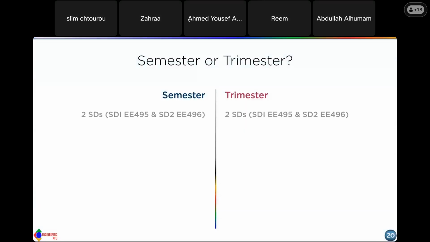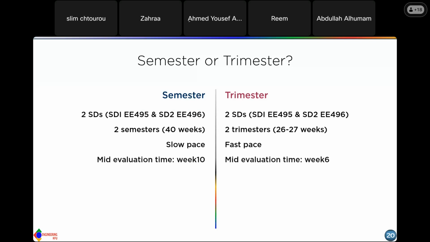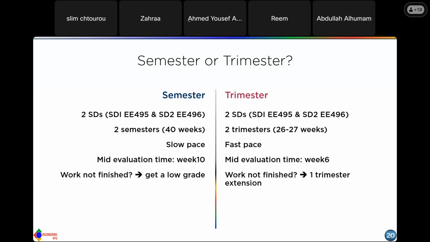So okay, just to tell the difference between semester and trimester, because I mentioned the word trimester in the slide previously. It was trimester style last year. We are back now to semester, but just in case we go back to trimester one day, the evaluation still remains the same. We still have two senior design courses, but it's divided into less time.